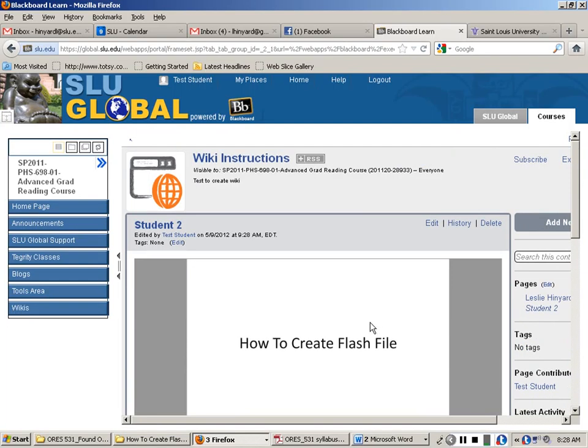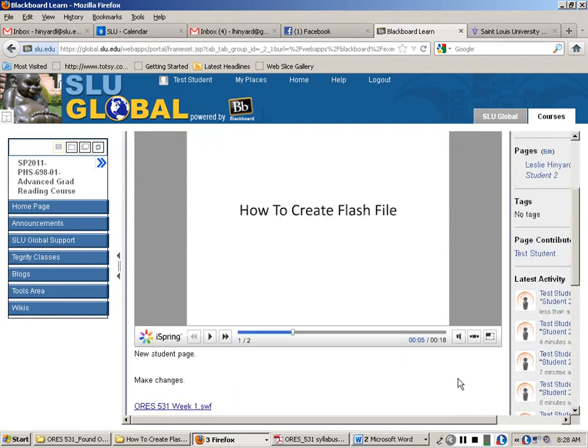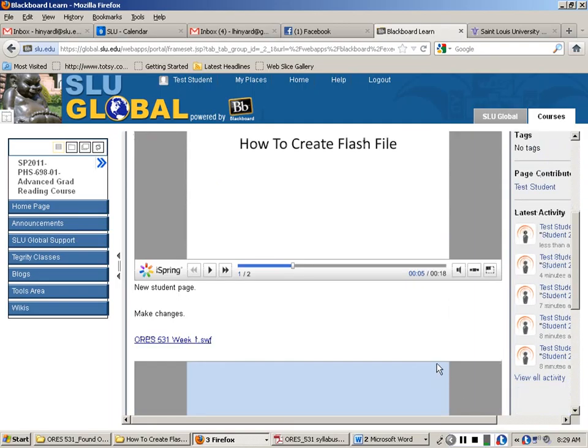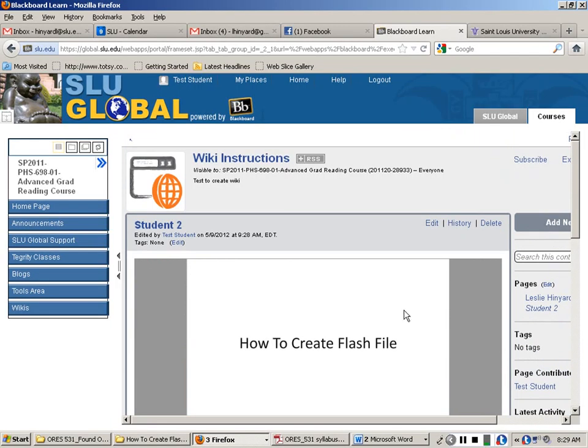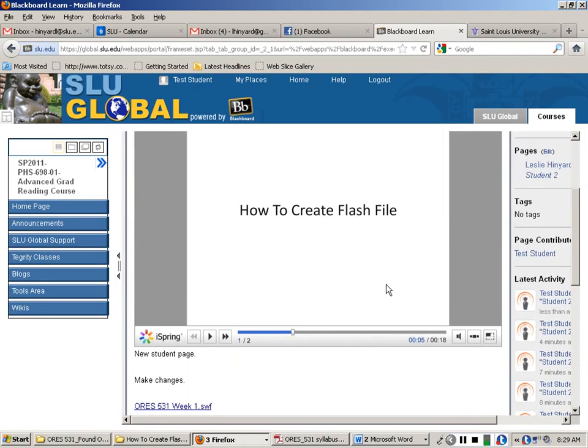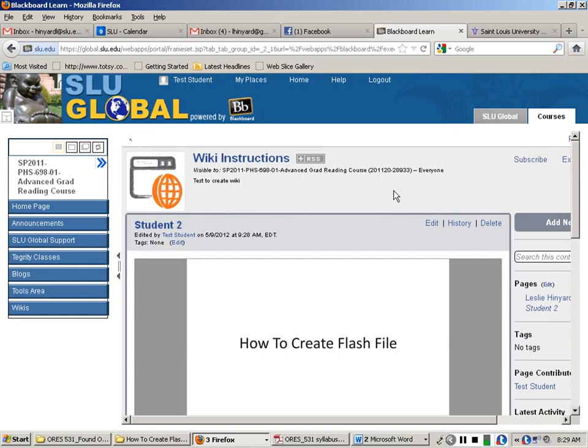That's how you can load it into the wiki. And once you've done that, it will automatically open when they open that wiki page. So we've learned a good lesson here. Don't do more than one of these on one page. If you want to do multiple presentations, load them on separate pages. Otherwise, they start playing over each other. So those are the basic instructions for the wiki.